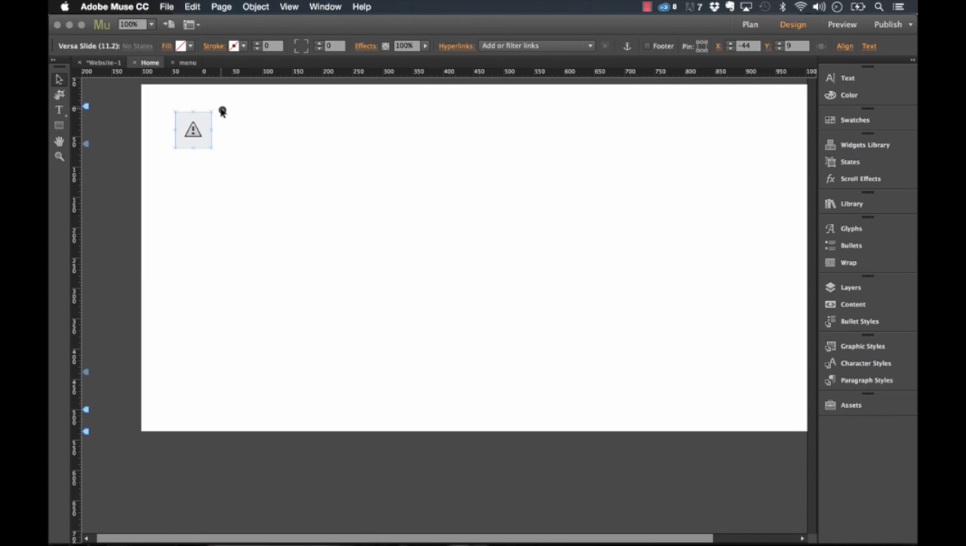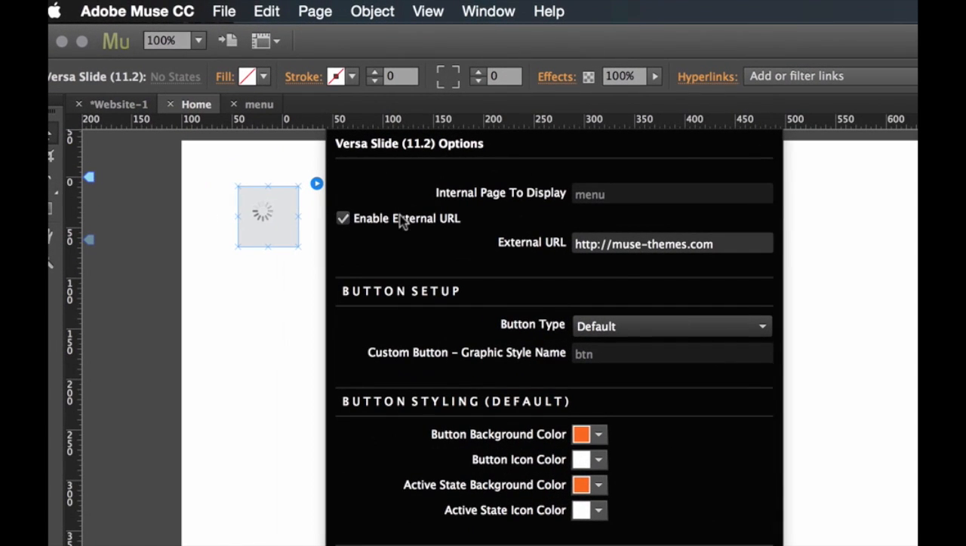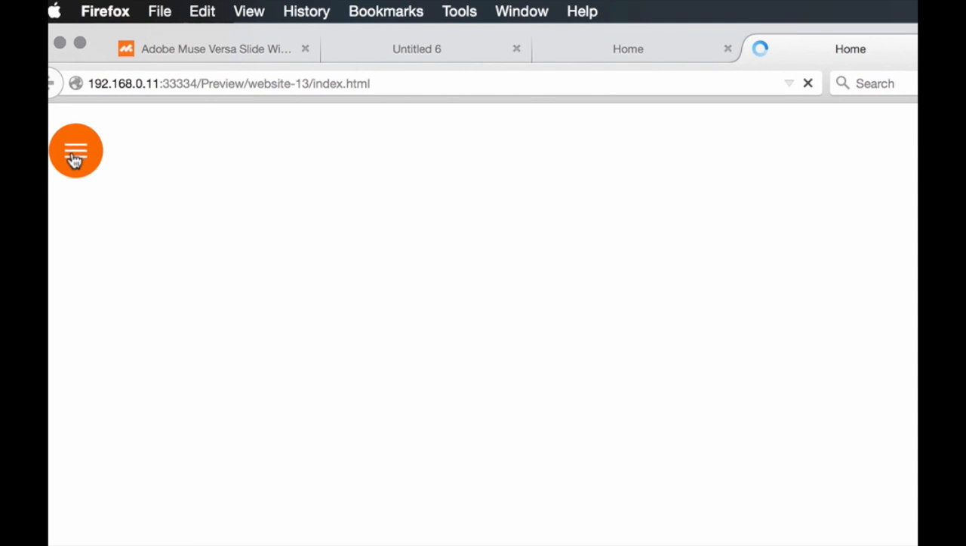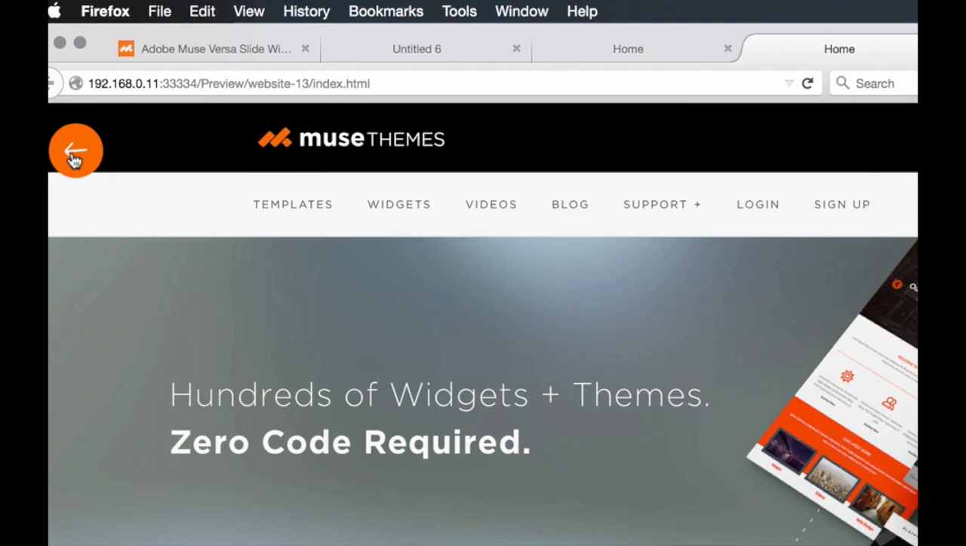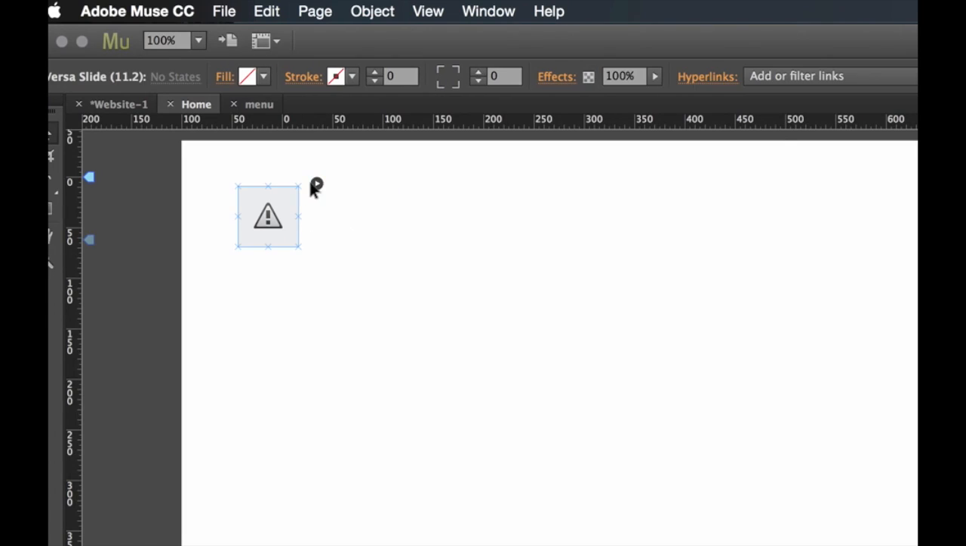So let's go ahead and look at some of the other options we have for this. The external URL is if you've hosted your preview or the page that you want to display on an external location. So if I enable this option and we preview this again, you'll see that when I click the menu button this time, the Muse Themes website comes into it. So you may want to select either one of those options.